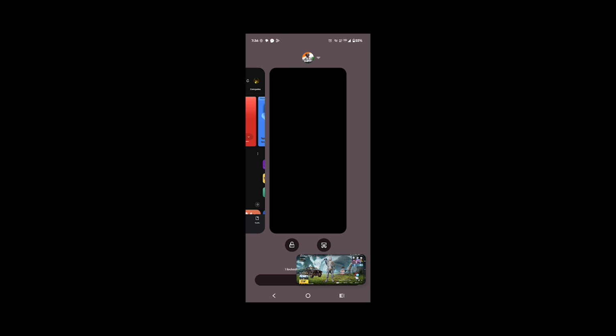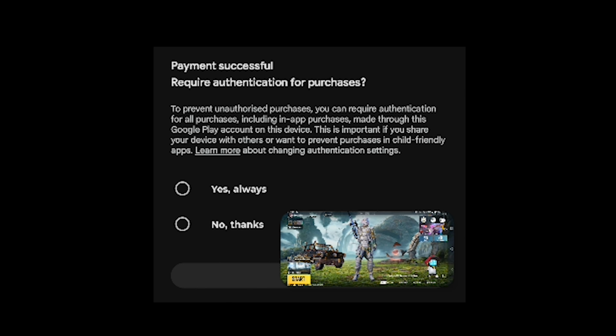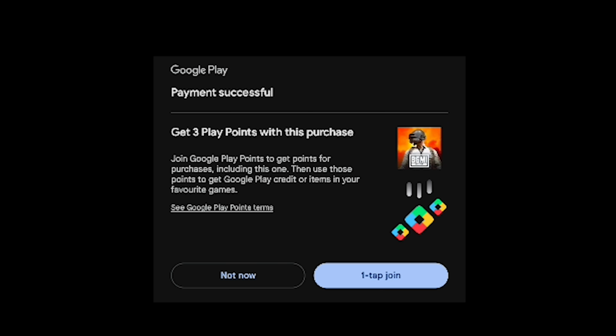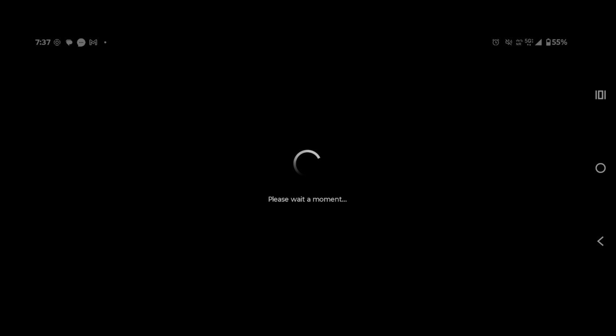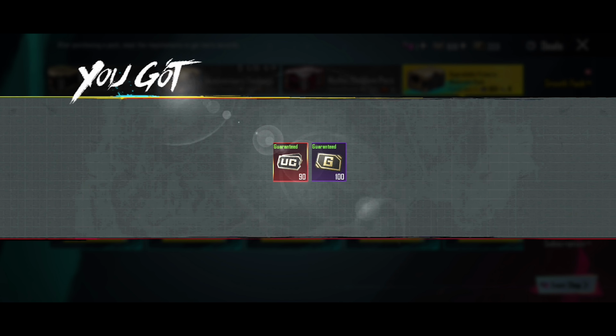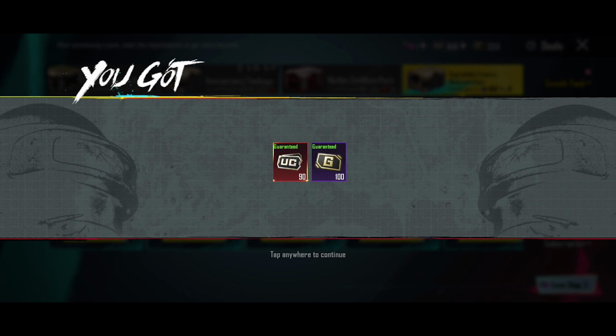And now let's open BGMI. It is showing payment successful. It is showing some other options, one tap to join. It is asking for some confirmations. Now you can see I got 90 UC plus 100 AG.